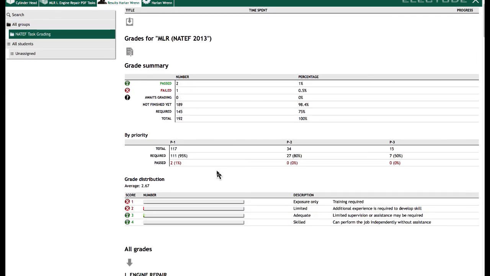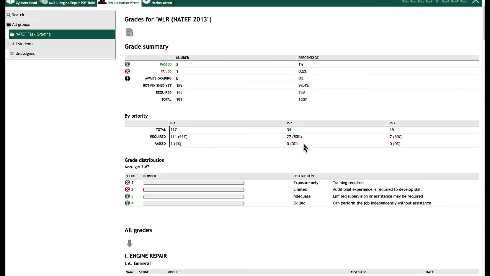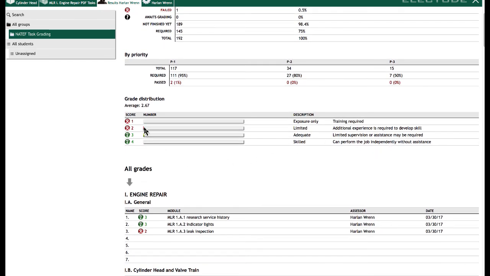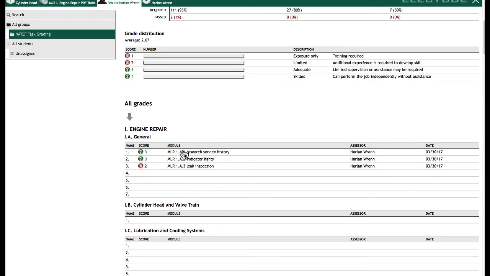You have a listing just below that by priority, and you can see the P1s, P2s, and P3s, and you choose which ones, of course, you want. It shows how many are done, how many are left, and now in the grade distribution, we begin to see our red and green lines that are so prevalent in Electude. You'll see that these are the 3 task sheets we graded, and this is the one I asked you to let me do over again.